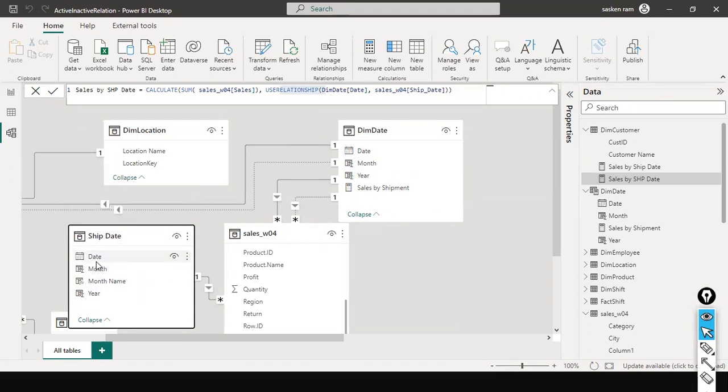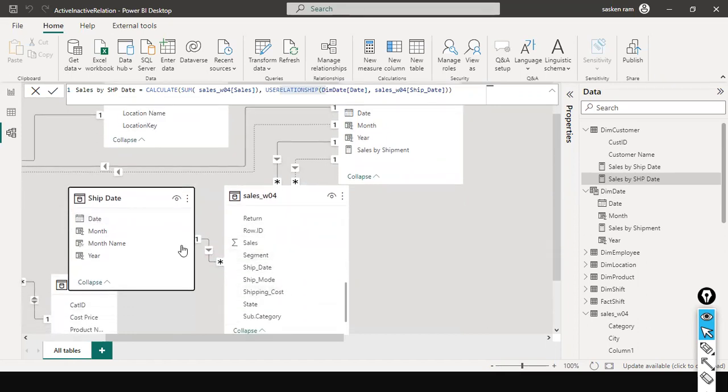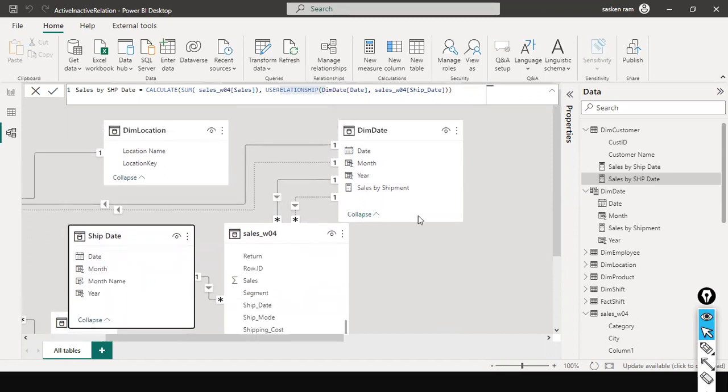And then what I did, look here, if I hover the cursor here, in this case, the date and ship date got linked. Since we have only one relationship between these two, it is an active relationship. And here also you have only one active relationship. You can remove this one, it is not required. For the sake of learning purpose, I'm going to leave it as it is.